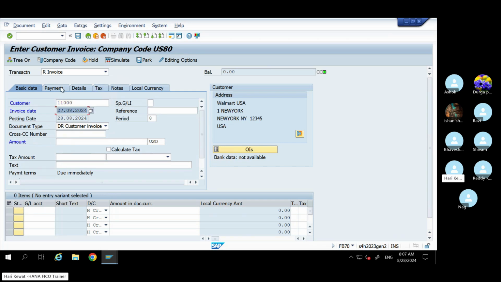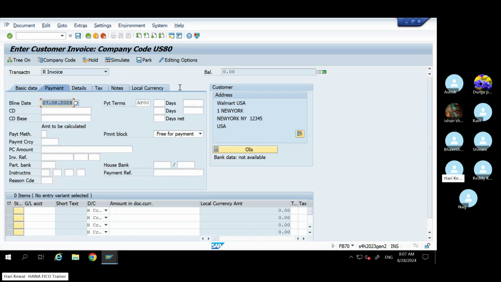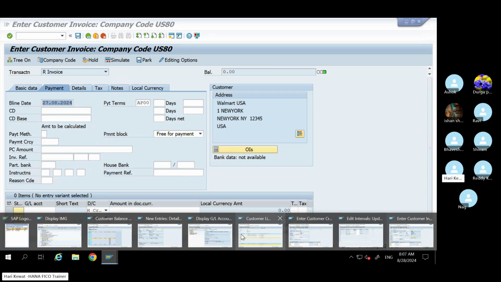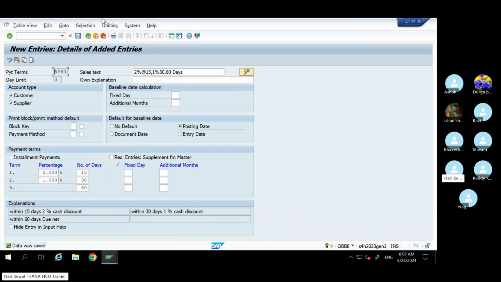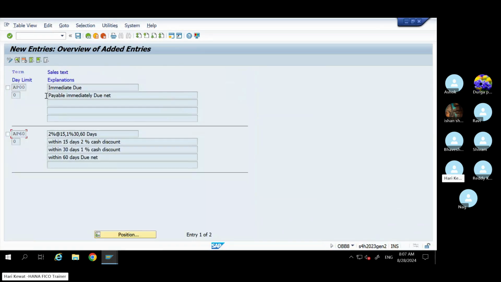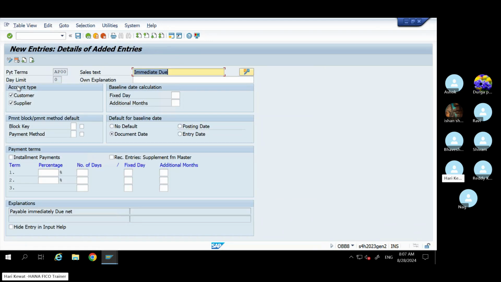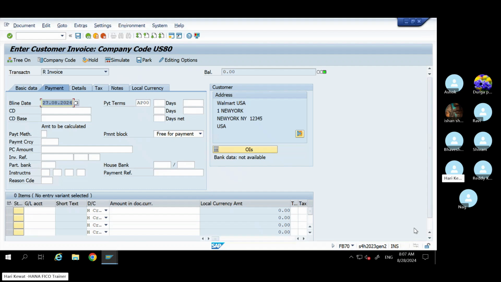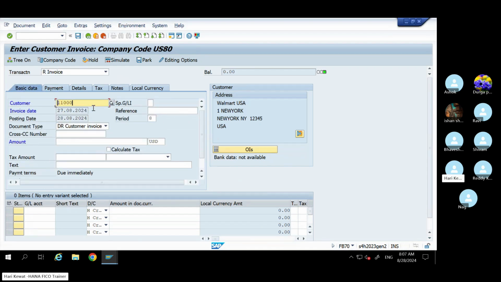Okay, that is your baseline date. Now let us validate it. If you want to validate, go to OBB8 wherever you have configured it. AP00, see here, double click. See, you have selected document date as the baseline date. So see here, when you're posting, your document date is taken as the baseline date here.